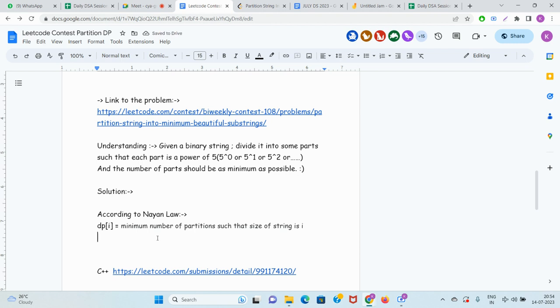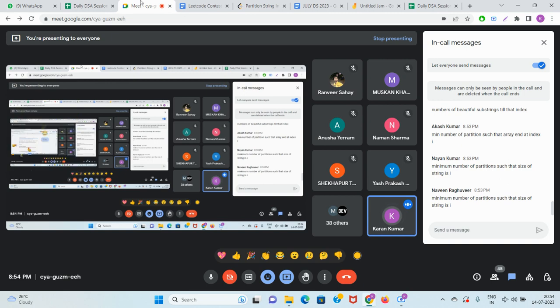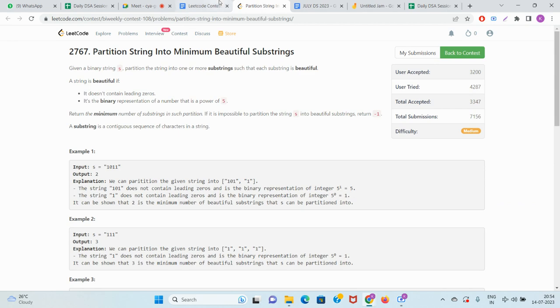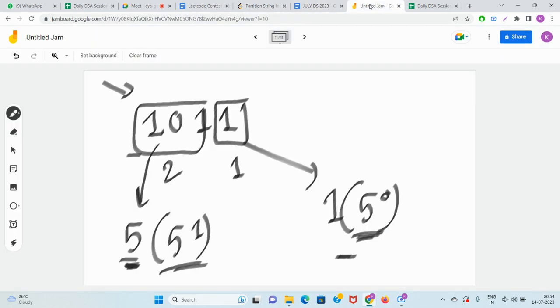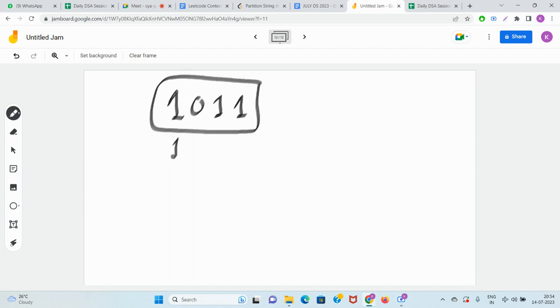So guys, dp of I is nothing but the minimum number of partitions such that the size of the string is I. Did you guys understand? Now, what was the dp step? First, you calculate dp1, dp2, dp3, dp4. So understand, this is your string and this is index 1, index 2, index 3, index 4.